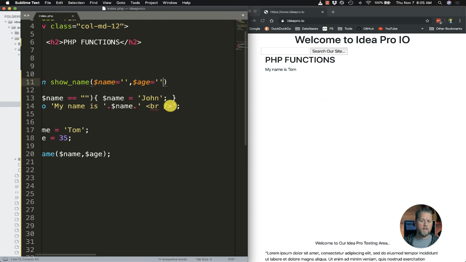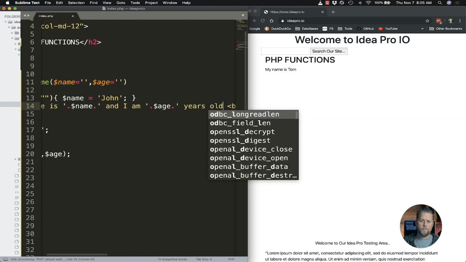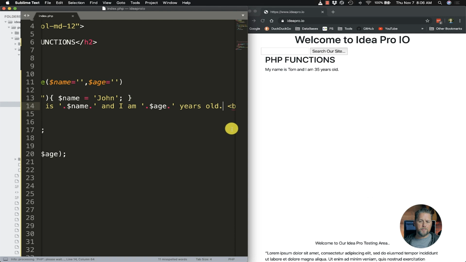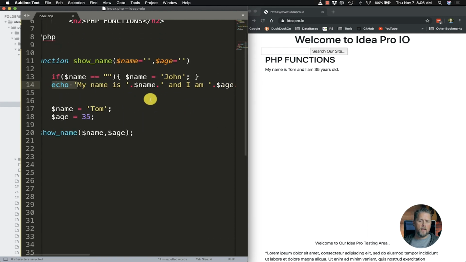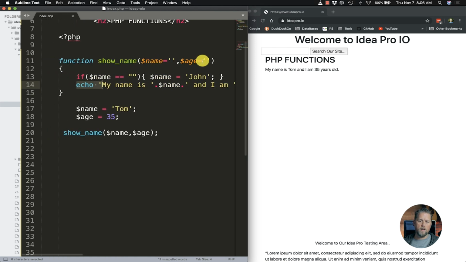So my name is Tom, and I am $age years old. Okay, so we come over here and refresh, and so now my name is Tom, and I'm 35 years old. All right, so again, we've echoed this out, and we've put in name and age here. Now let's say we don't want to have so many arguments in our function name.